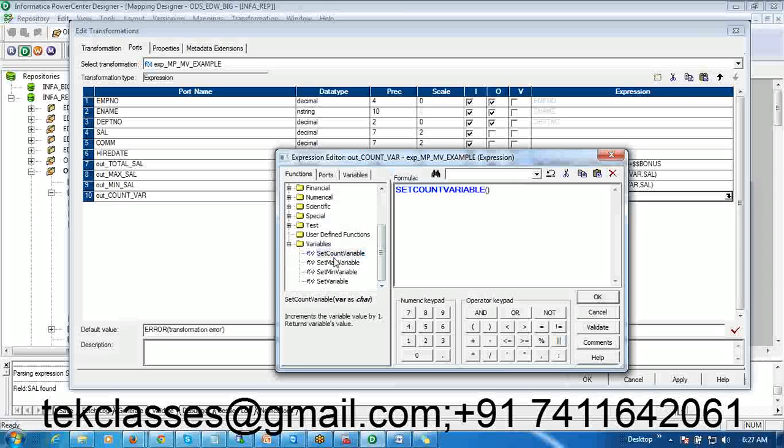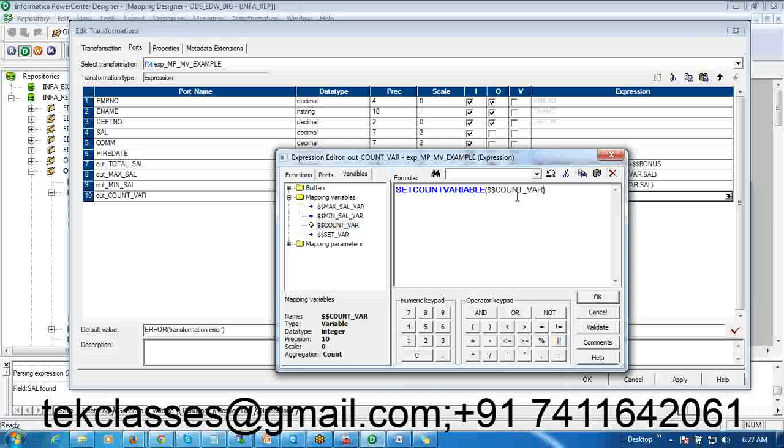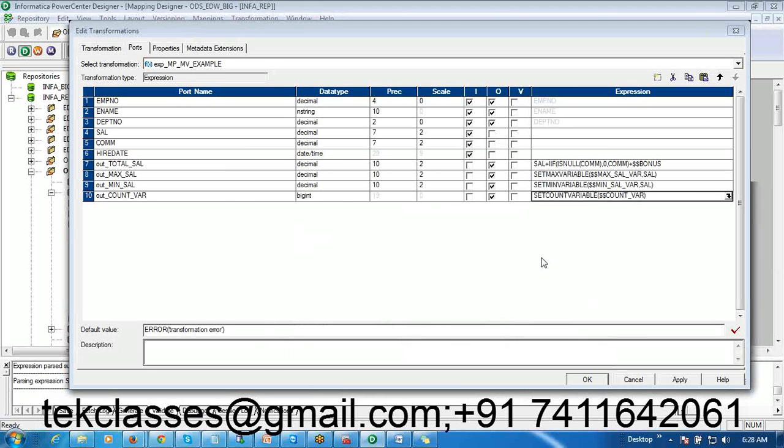Whatever value is incremented will get saved onto the repository database. The next time your session runs, it will pick up the value present in the repository and start from there, unless you provide a value in the parameter file. When you go to the variables, here you have something called count variable. I'm not passing any value, so it will be initialized as 0, and it will get incremented by 1 each time. Validate: expression passed successfully. Now out_count_variable is this.